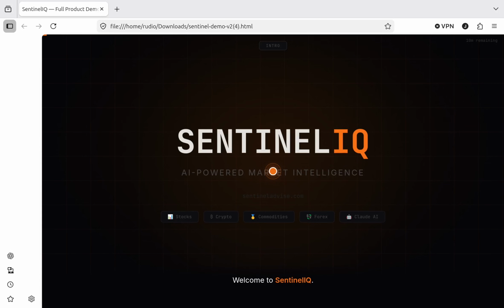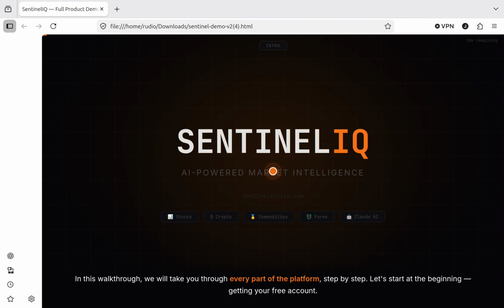Welcome to SentinelIQ, an AI-powered market intelligence platform covering stocks, crypto, commodities, and Forex, all in one place. Whether you have never bought a share in your life or you trade every day, SentinelIQ is built for you. In this walkthrough, we will take you through every part of the platform, step by step.